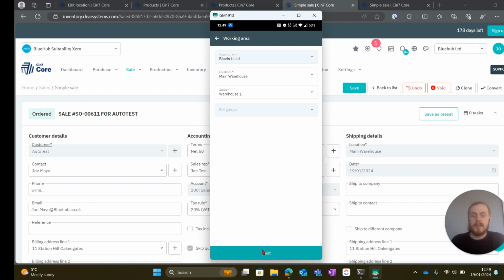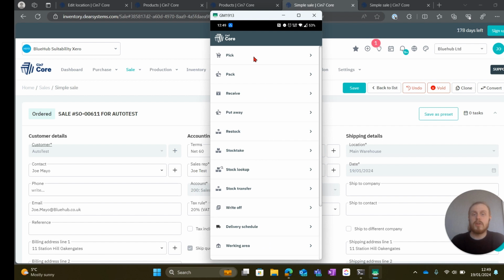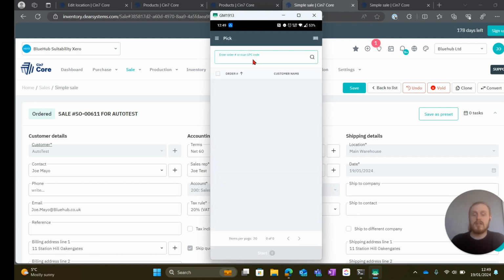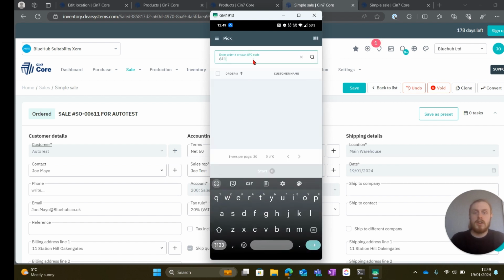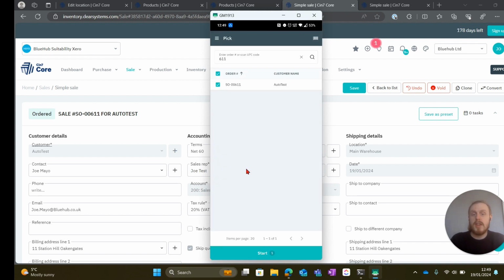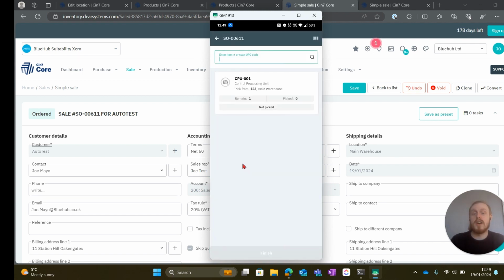Now if I go ahead and click next, I can go into the pick stage. I can type in our sales order number, and it will bring up our sale order. But now when I go into this, you'll only be able to see one of the products that are on this sales order. That's because this is assigned to pick zone 1, and this is the only product on that sales order that is in that zone.